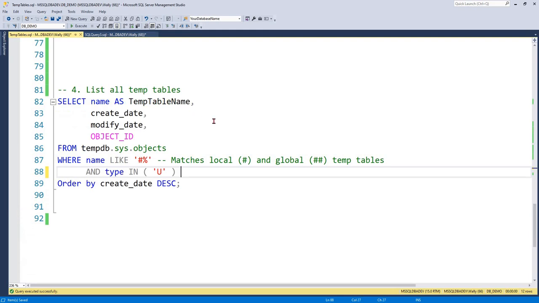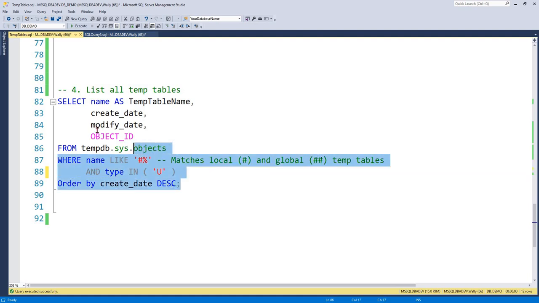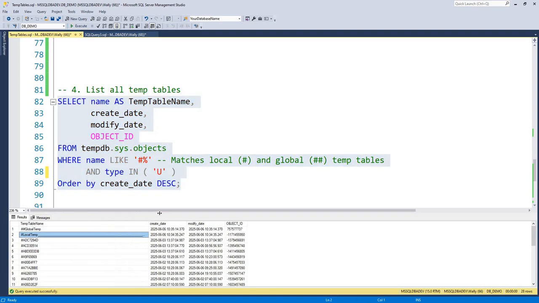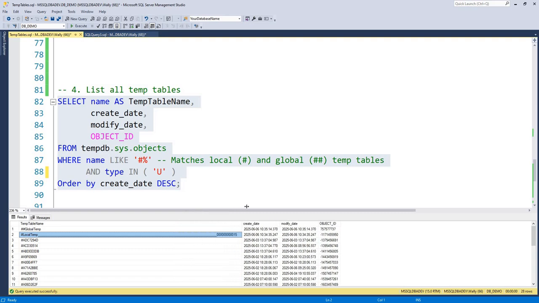Now, if I want to list all of my temp tables, I just have to query the tempdb that sees that object. I'm going to execute this code, and there are my temp tables. As you can see, just like I mentioned before, sometimes SQL will add a good amount of underscores and some numeric or hexadecimal values at the end, a portion of them at least.